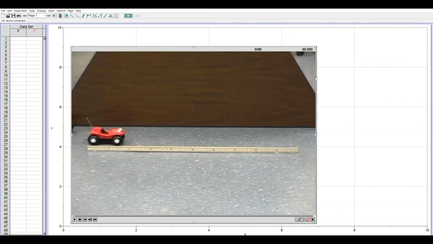This video clip will demonstrate how to mark more than one object in a single video. I've got this video with the dune buggy rolling across the screen, but then another battery operated car comes from behind, catches up, and passes it. So we want to mark both of these.